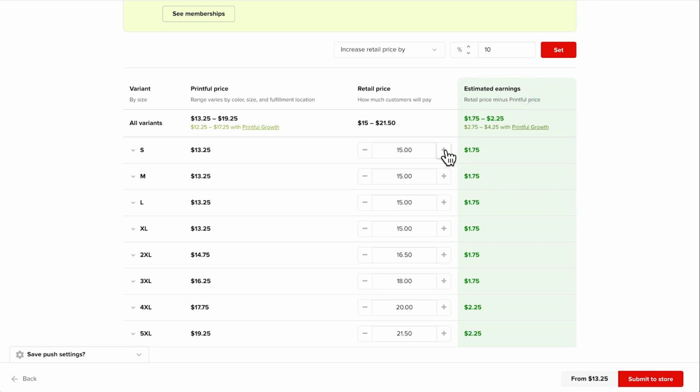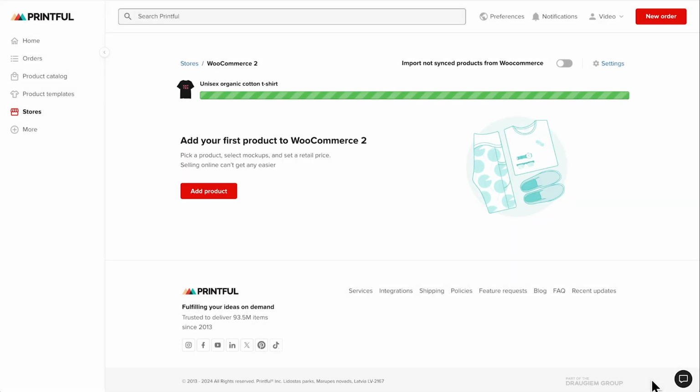You can adjust the retail price for each variant separately here. Or you can adjust all of the variants at the same time by increasing the retail price in the upper right corner. When you set the retail price, click on Submit to Store. Now wait a while for your product to load.